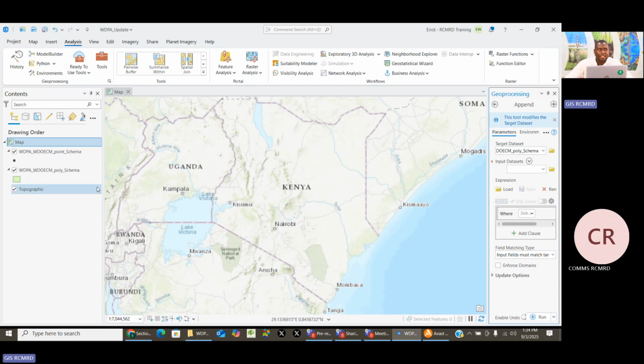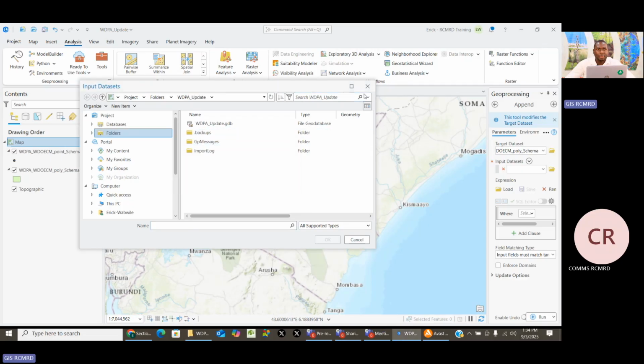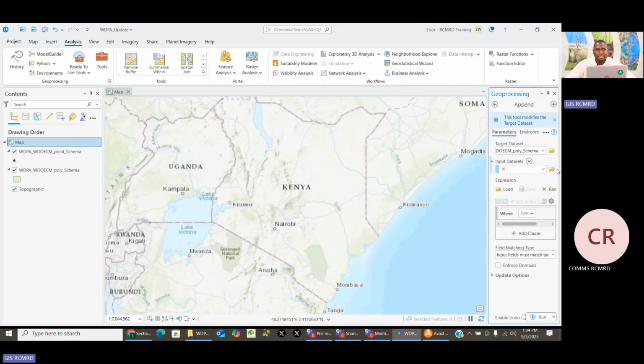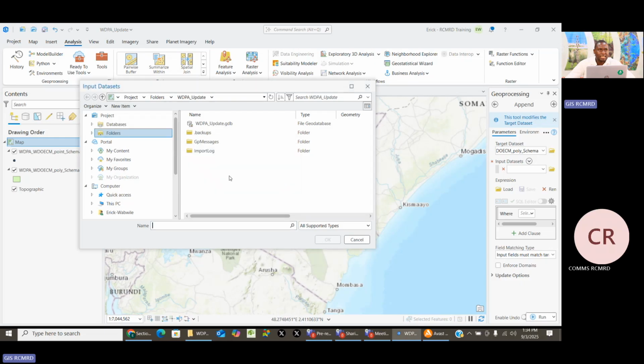You can either first add it in your contents, so that it's part of your map, or you can still pull it in the append tool, because the append tool allows you to browse for data. So for my case, because I have not added it here, I will just browse and then go and select the layer. You click first on that arrow found beside the input datasets, and then you can see it's giving me an error about object reference not set. Just click on OK. It's a setting that I will change.